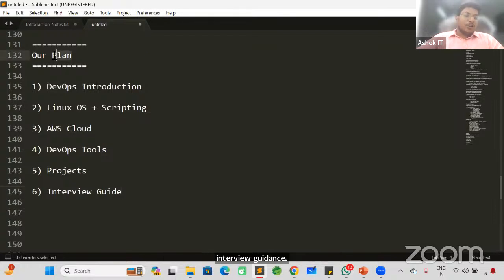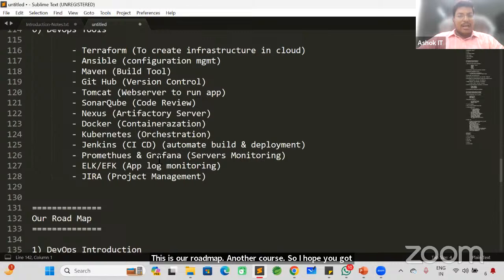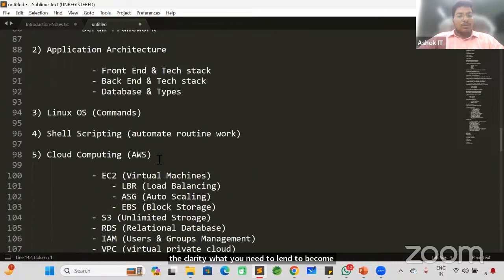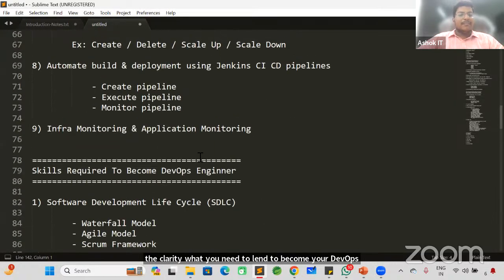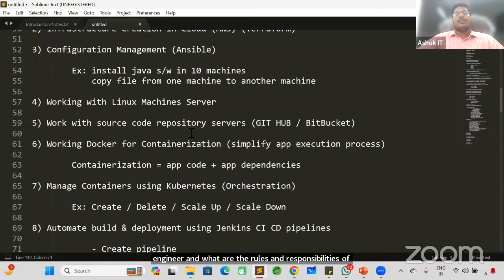This is our roadmap for the course. So I hope you got the clarity on what you need to learn to become a DevOps engineer and what the roles and responsibilities of the DevOps engineer in the company are.